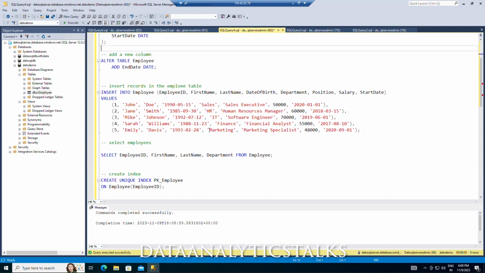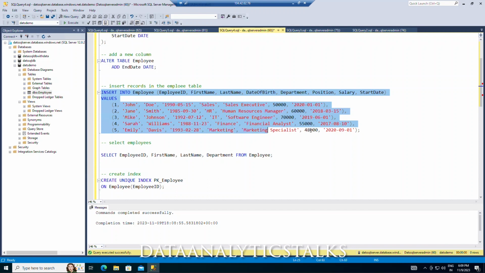Then I would like to insert 5 employees into my employee table. So I have prepared some script for that. The command is insert into employee and the fields, and there is a keyword called values. Then I can specify the record: employee ID, first name, last name, date of birth, department, position, salary, and start date. Okay, so let me execute this command.